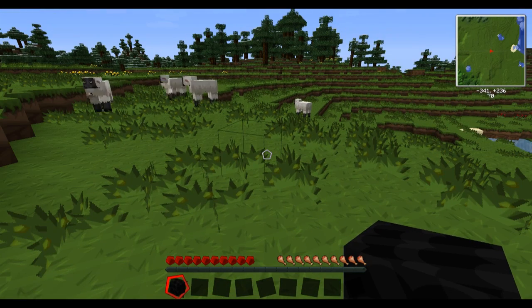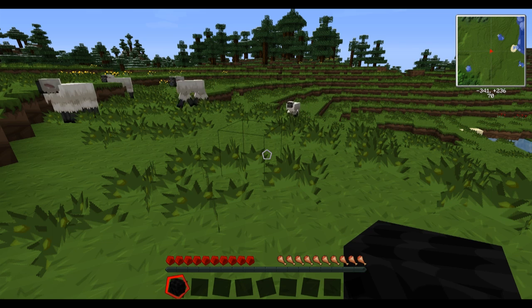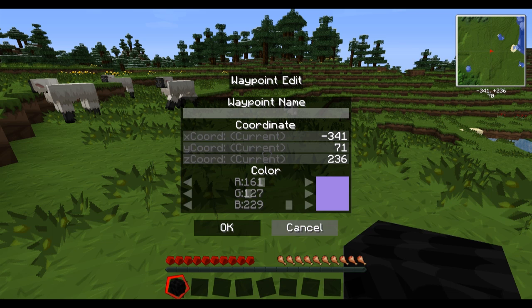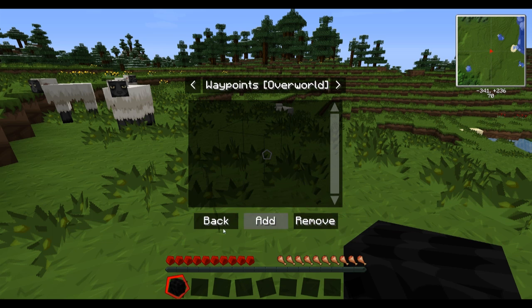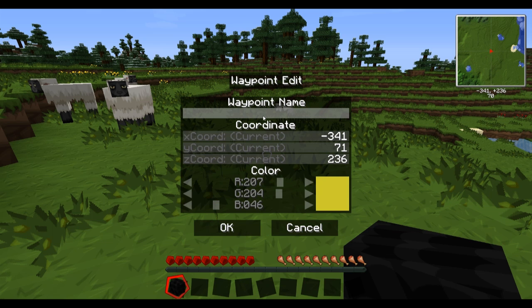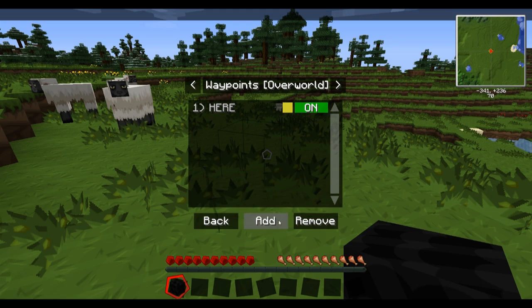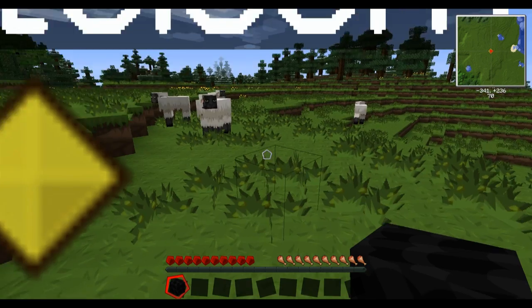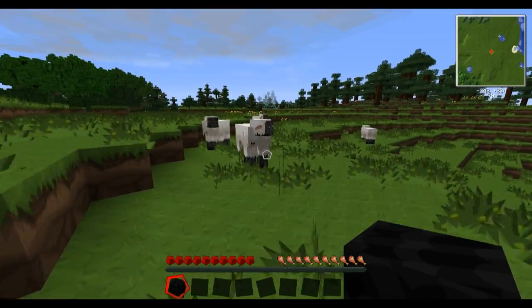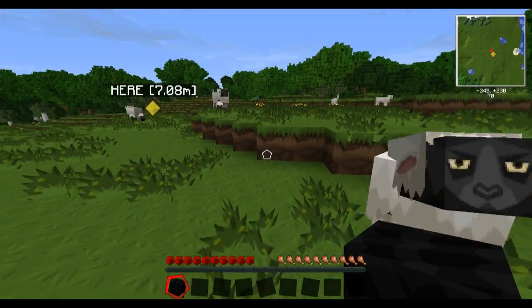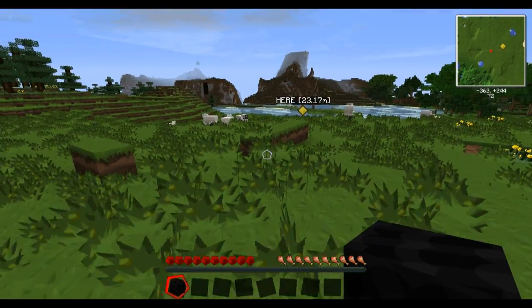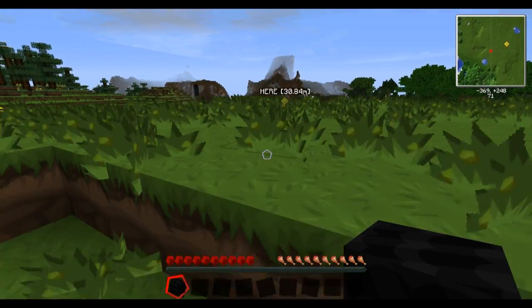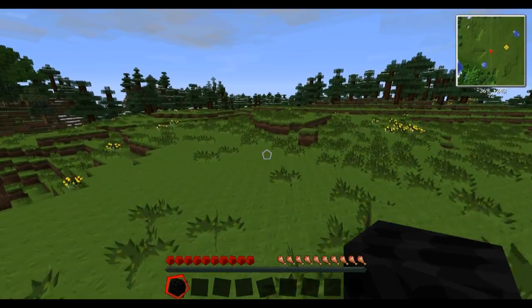One big feature that you all are waiting for is the C key, or you can do it in your default M key: Waypoints. Basically, you add a waypoint, and you can call it here. There you go. Waypoint added. So, this is the new waypoint system that he's added. Like your battlefield kind of waypoint. How amazing is that? That is so cool. And you can see that a zillion miles away.